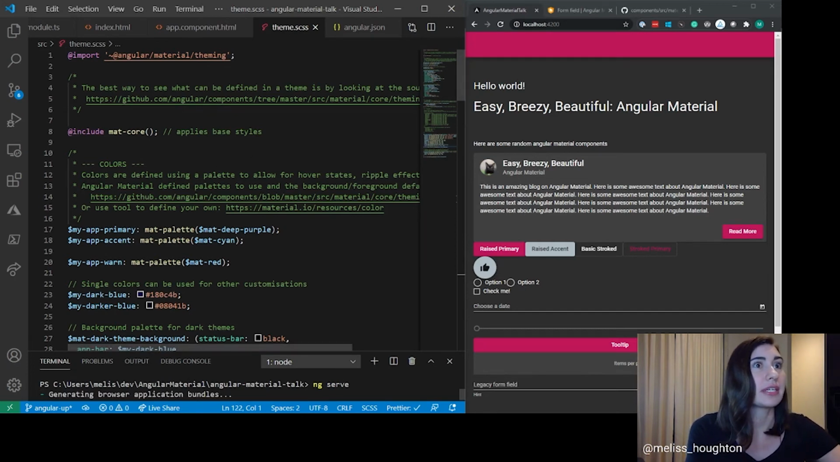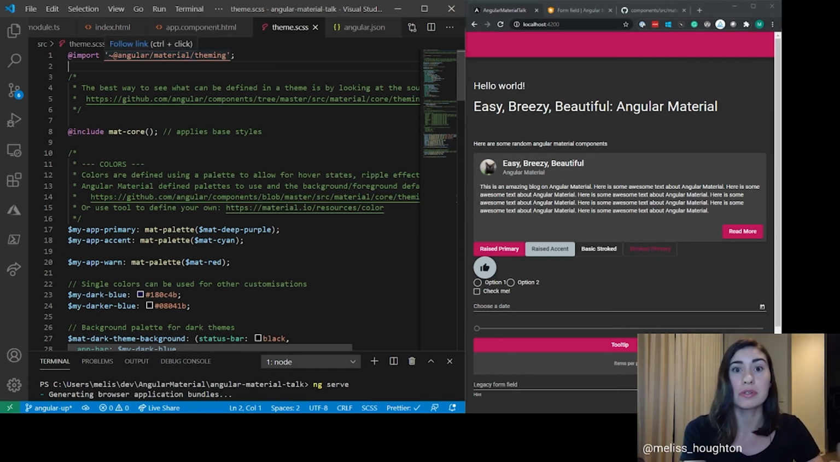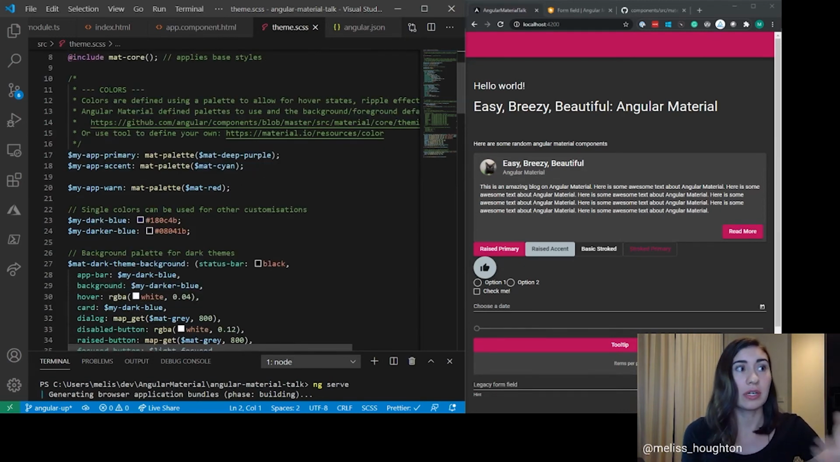So while it's building, let's take a look at this theme. First we're importing Angular Material Theming, which is really the main package that exposes all the different variables, mixins, and functions that you need to create your custom theme. If you include mat-core, that will apply all of the base styles. So anything you haven't defined yourself, it'll apply for you here.